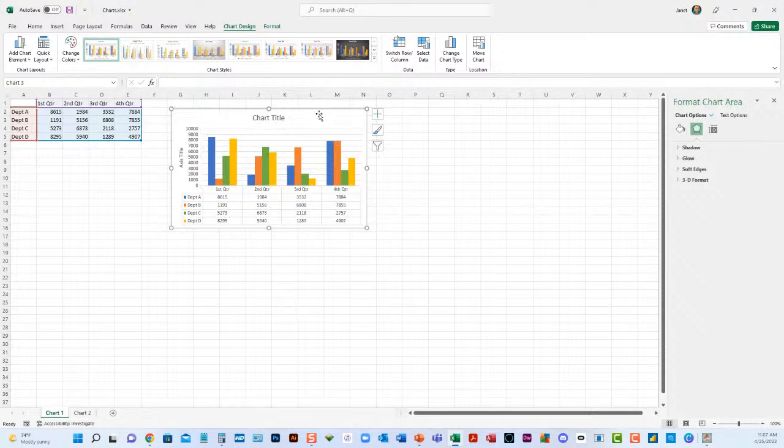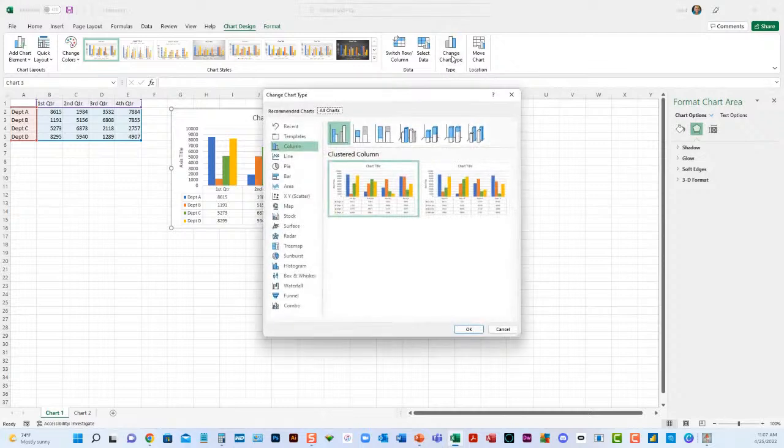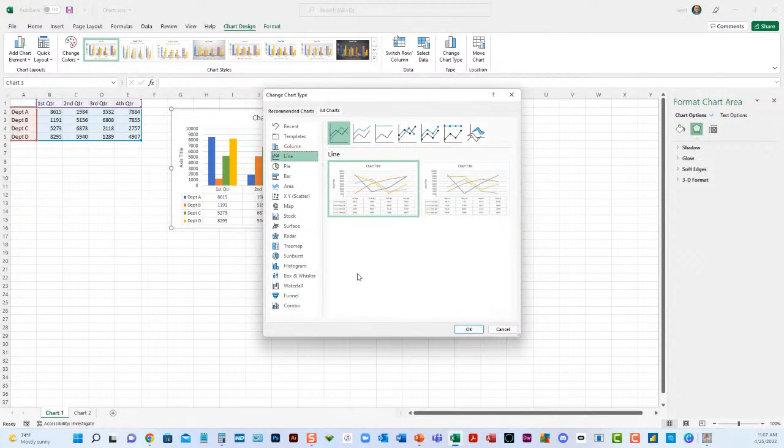Now, what if I changed my mind and I thought, you know what, I'm not so sure I want this column chart after all. So I can go back over to change chart type, and maybe I'm going to make it into a line chart. Or I could go down to an area chart.